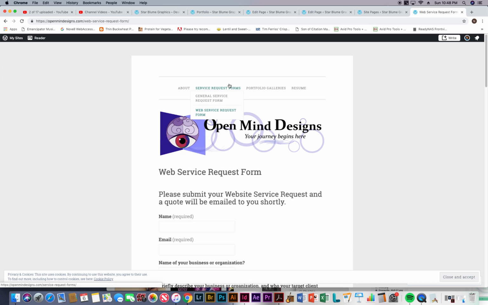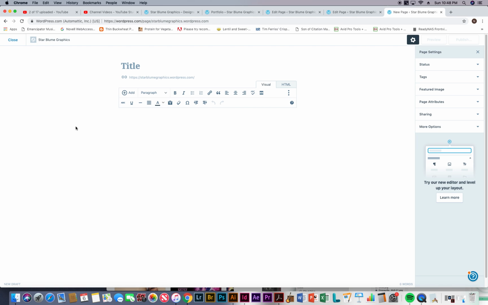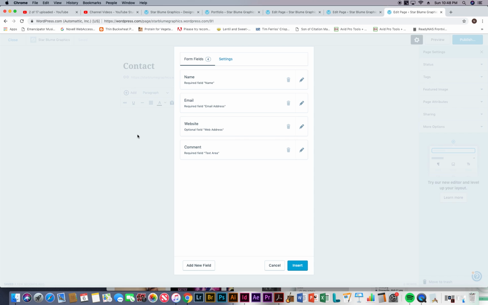All right, so I'm going to close this and go back to my site. So here I am in the basic editor. I could always use the basic editor to add a page. I'll call it contact, and I can click add, and then I can add a contact form right here. And then I can edit the contact form.